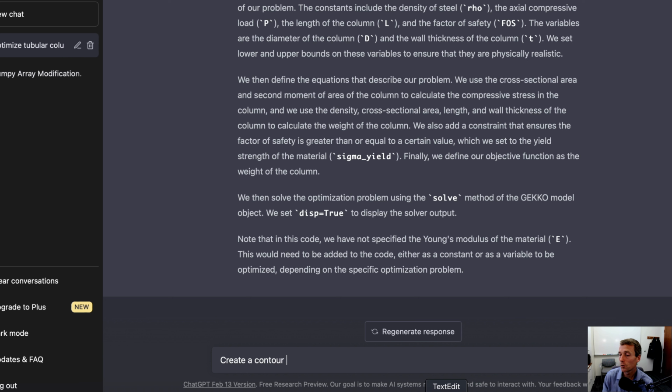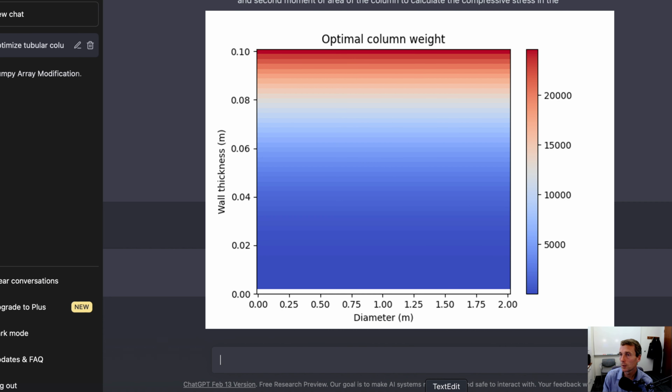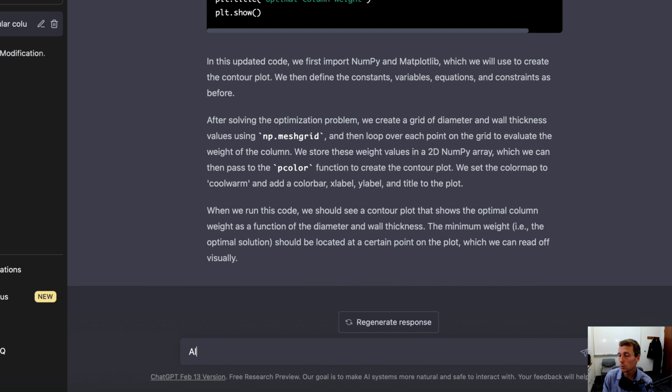All right, now we also want to create a contour plot of the optimal solution. Now this is what it came up with. We have the wall thickness versus diameter, and then here's the optimal column weight. But we also have some constraints in here as well.